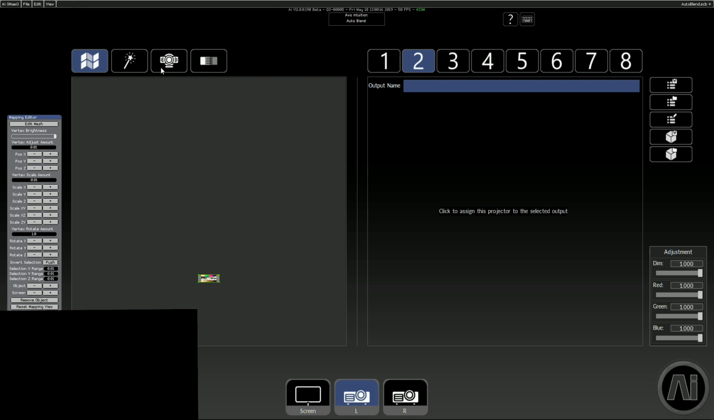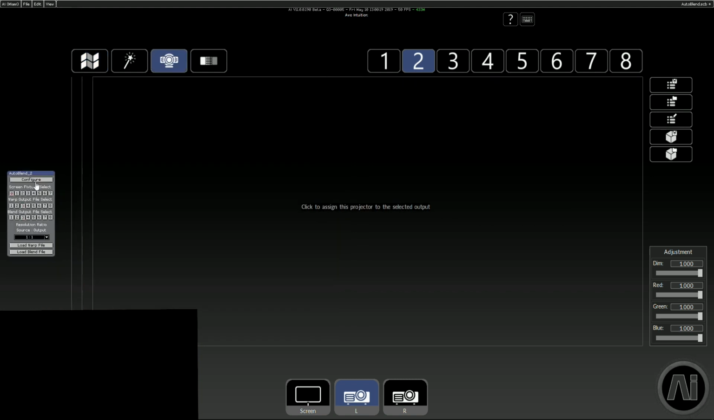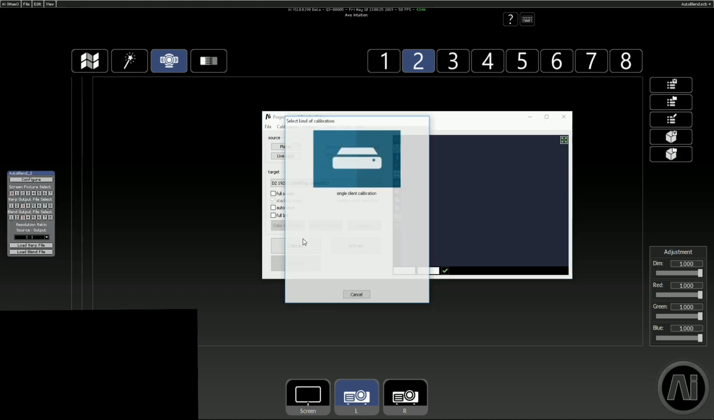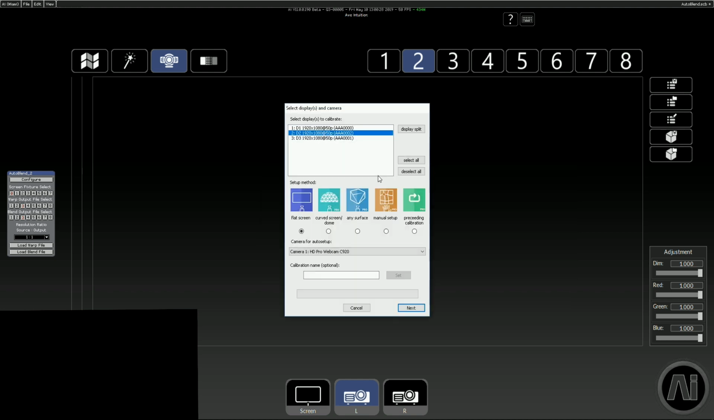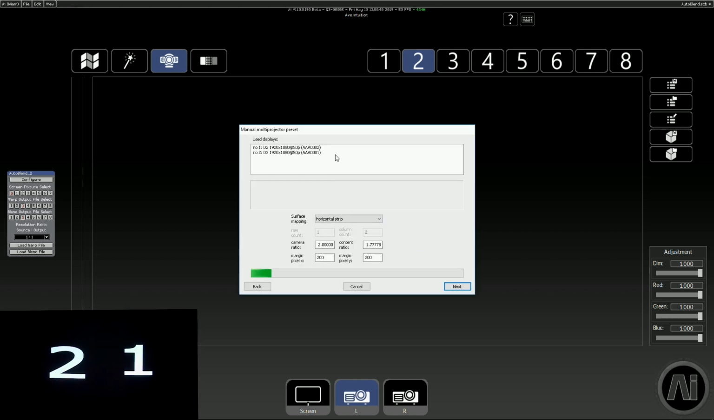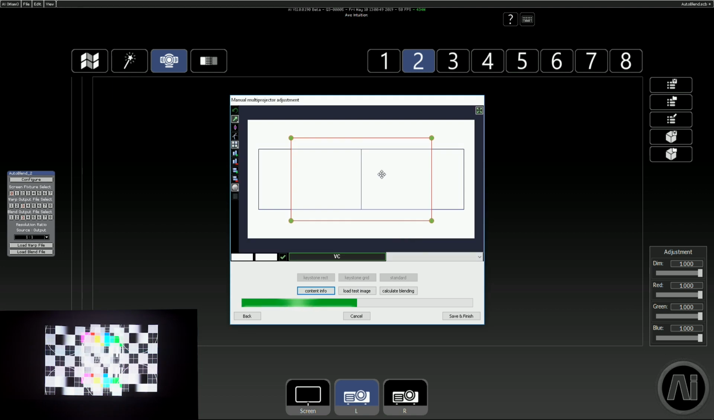In our output page, we're going to go back to our autoblend settings and hit configure. Calibrate, same as before, single client calibration. And instead of doing a flat screen, here we're actually going to do a manual setup. So selecting our two screens again, we go manual setup and next. That will throw something onto the two outputs just to confirm that that's correct, and we'll just hit next. So here you can see we've got our video content and our multiple outputs that are selectable from here.